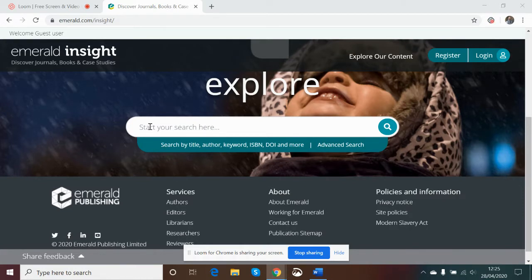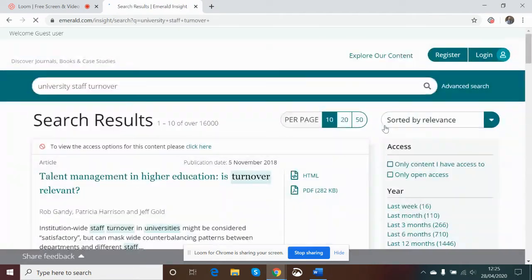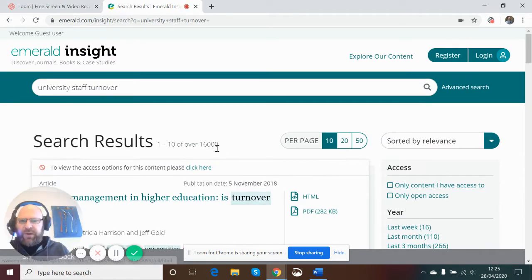So let's just say in this particular case, I'm wanting to look at something regarding turnover, and I'm particularly looking at university. So I'm going to put university staff turnover. And I go enter, which is what we would tend to do. Now, I have 16,000 responses. 16,000. That's a lot.